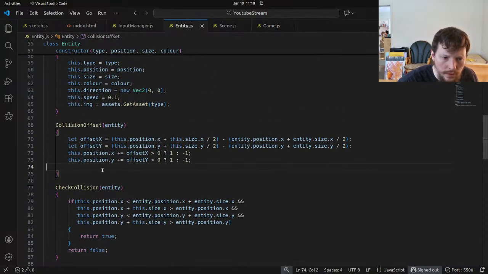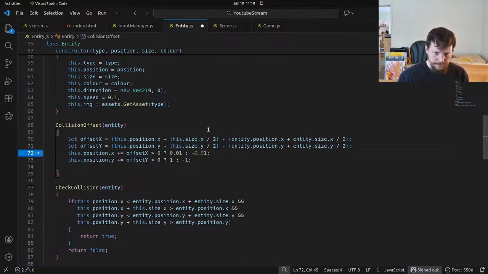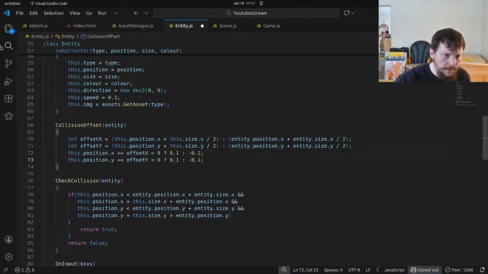Just kind of going here. So what this is saying is if this case is true, so if the position of the x is greater than or equal to the offset in the x, then it's 0. Otherwise, it's 1. Oh, it's 1. Otherwise, it's -1. That is what that is saying. So 0.1. Let's do it kind of like that.